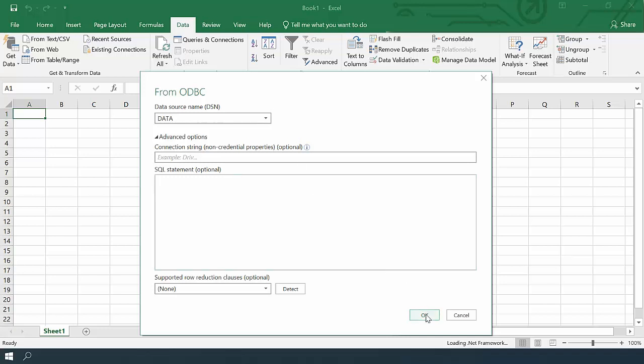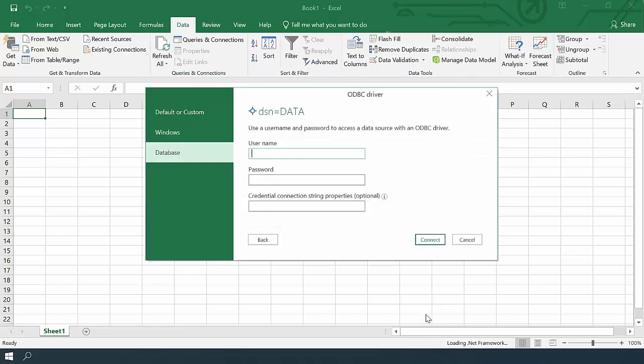If you are prompted for credentials, type your username and password and click Connect. Excel caches your user ID and password. After the first time you enter your credentials, you will not be prompted again.